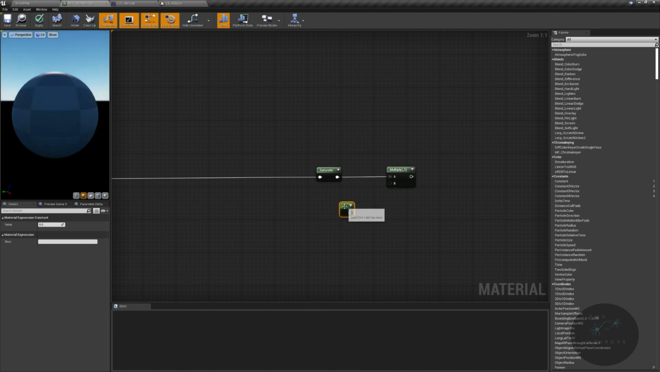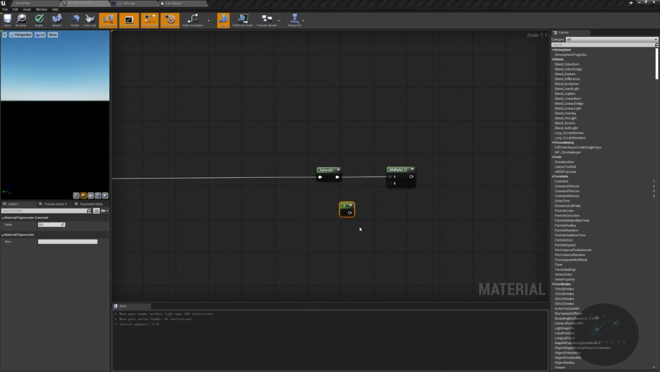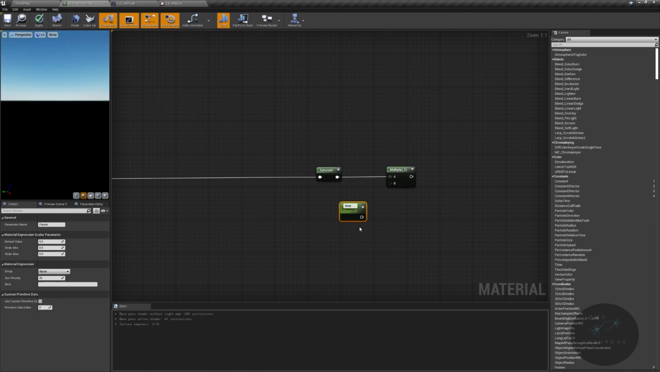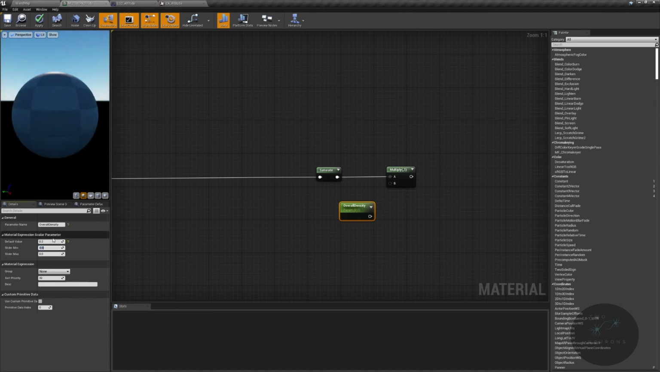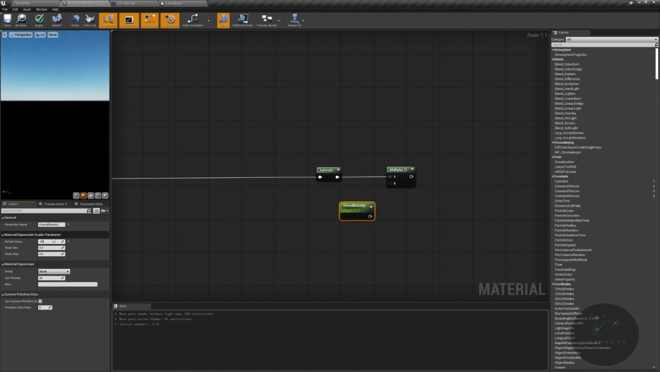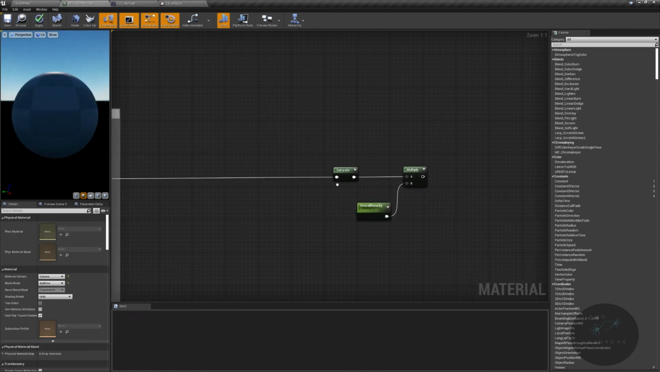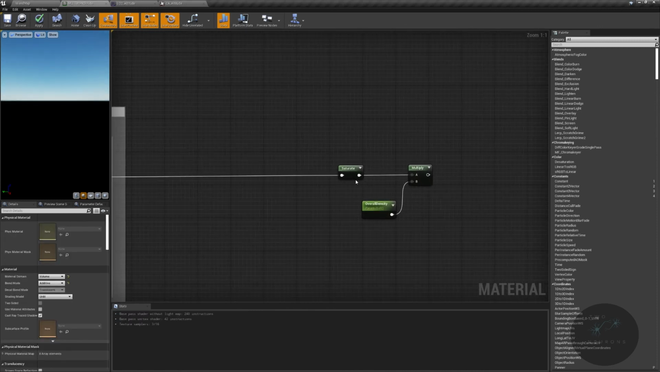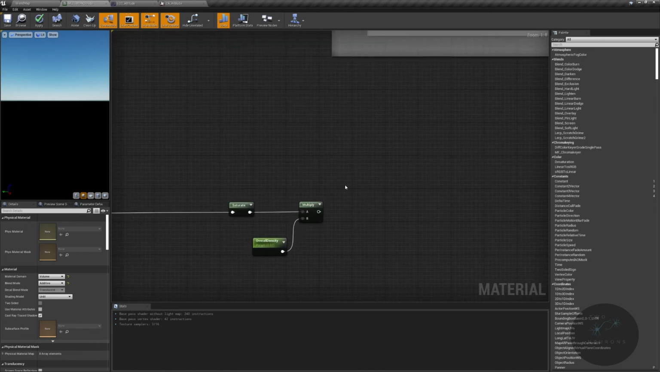So I'm going to create a new variable, and this will be our overall density. And we're going to start at a value of, sorry, not 0.2, 0.02. And we will go from 0 to 1. We will add this in, and really we could just skip this and go straight into our nodes up here.